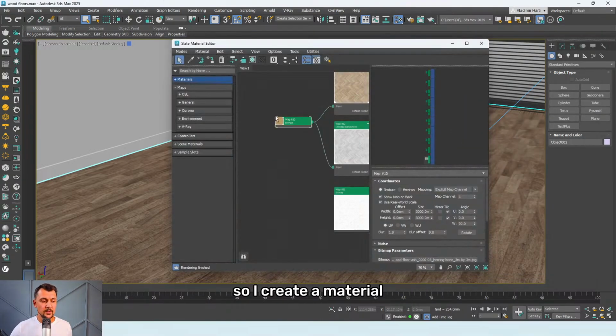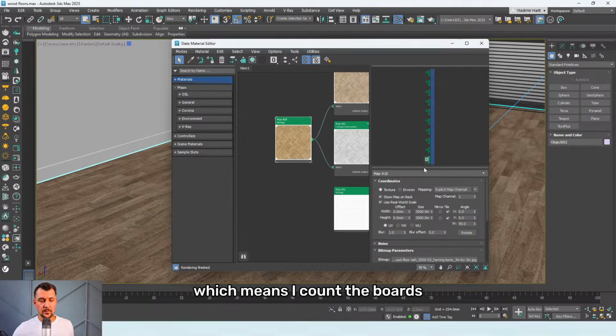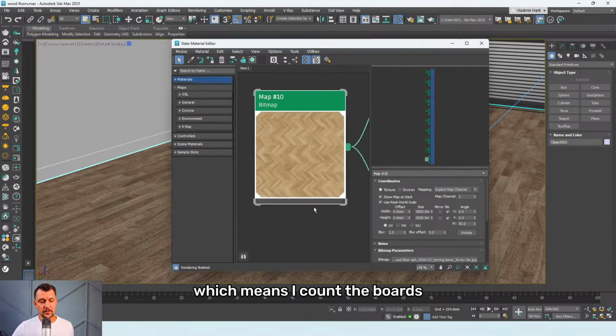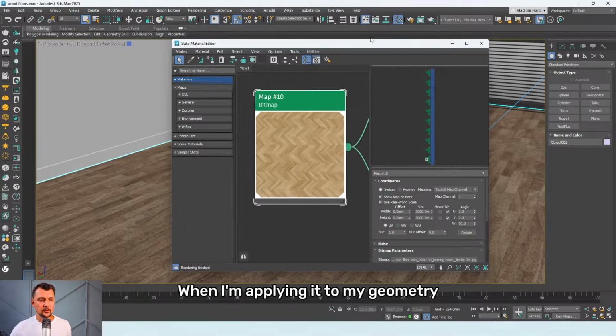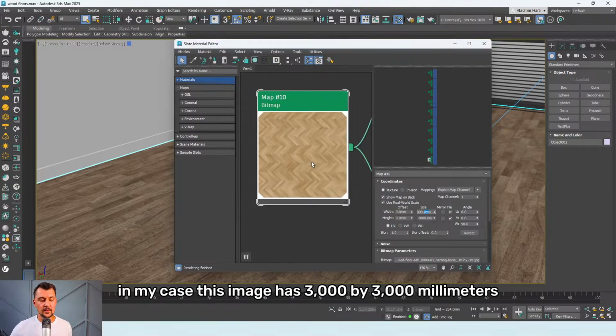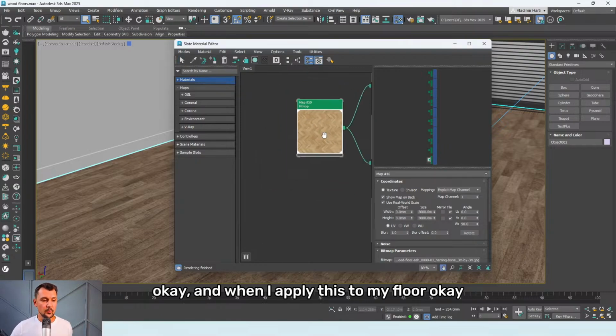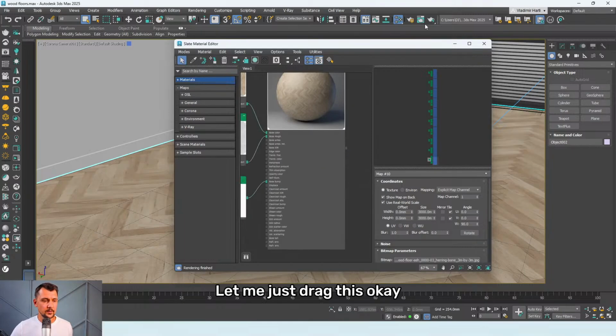So I create a material, and in here I use the texture with the real world scale, which means I count the boards, approximately, and calculate how big this image has to be at real size just for these boards to be the perfect size when I'm applying it to my geometry. And when you put this check here and then give it a size, in my case this image is 3000 by 3000 millimeters, okay?